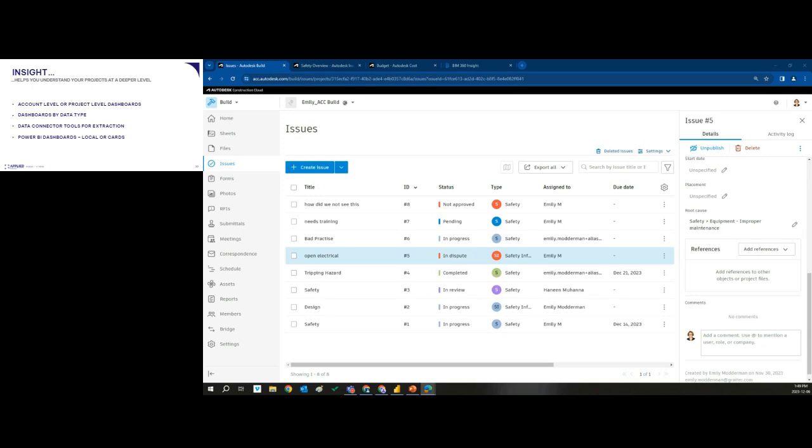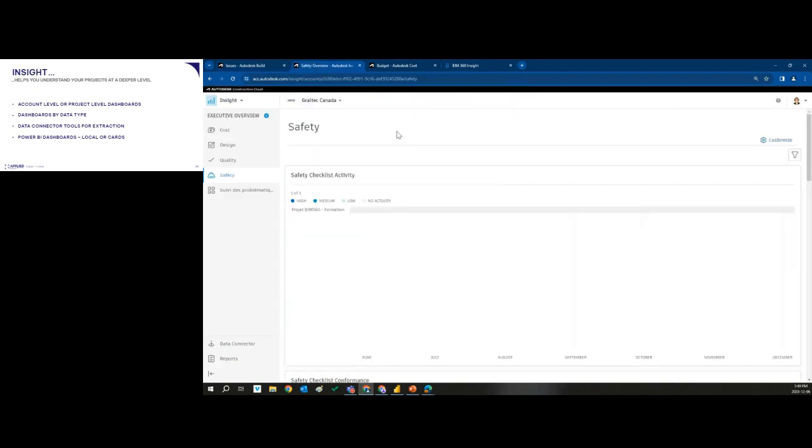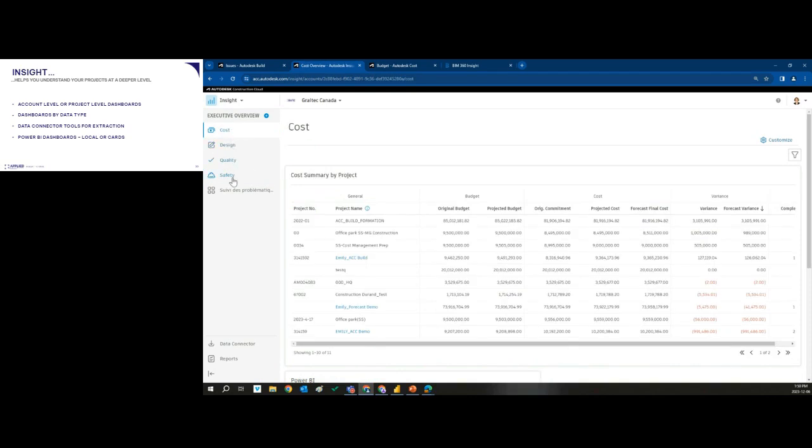And then we have our Power BI dashboards, which we can look at on our local machines by downloading our data, or we can redirect back into the cloud, so that when I'm in my project, so that's why I'm staying with my screen shared, I can then go to one of my dashboards and view my safety issues, view my cost issues, or so on. On my screen here, I am currently looking at my executive overview, which is my account level information. There are a few dashboards that are created for you automatically. There's a cost dashboard, a design, a quality, and a safety.